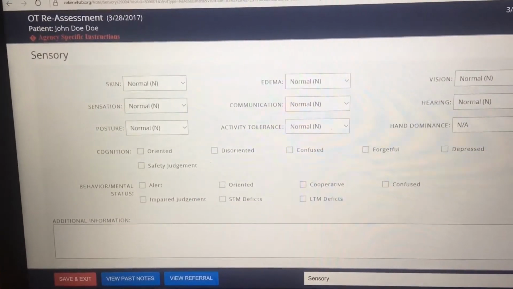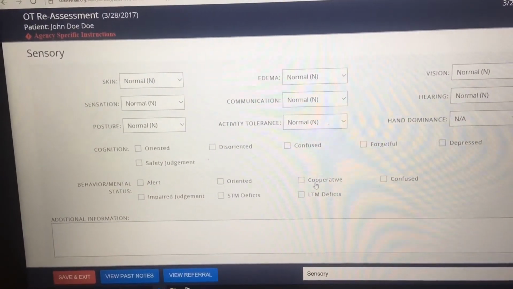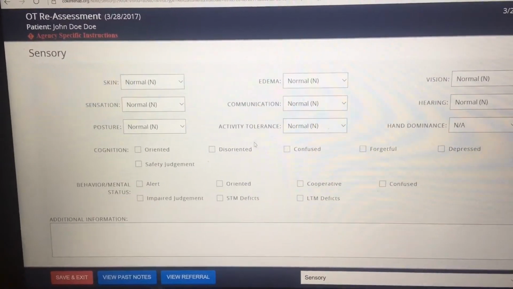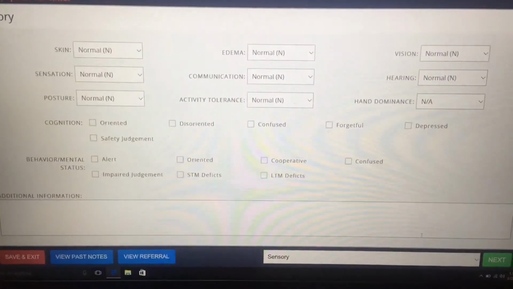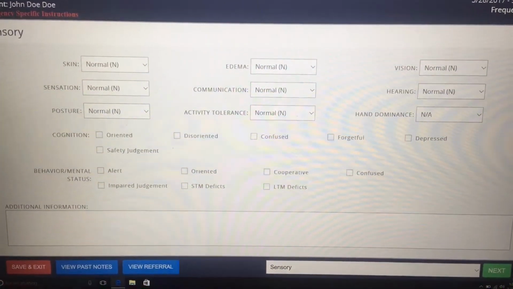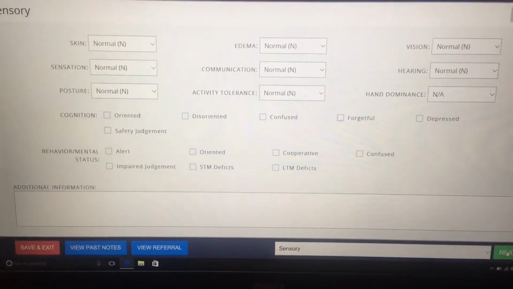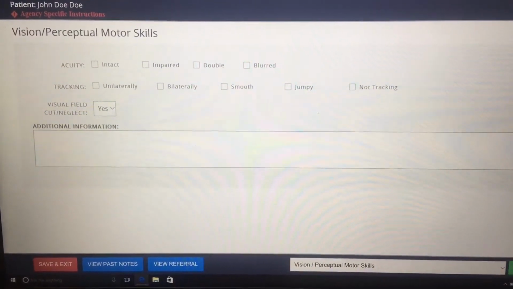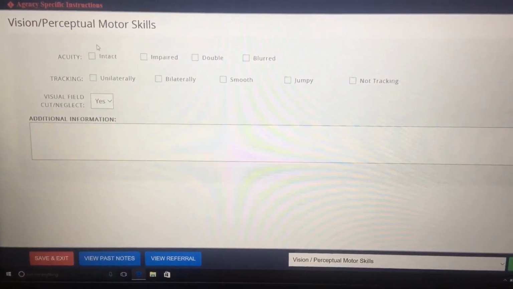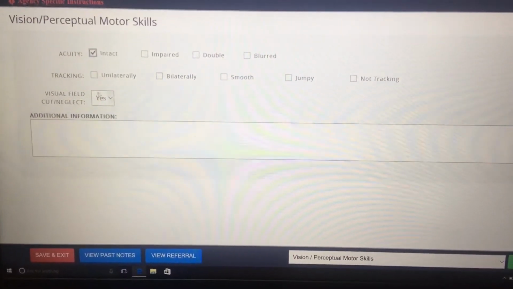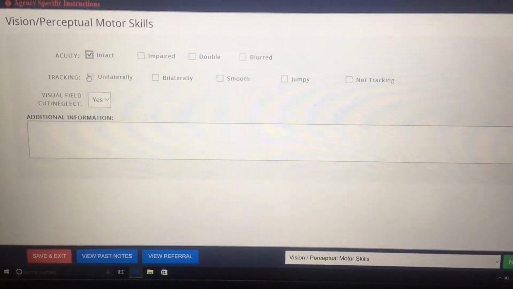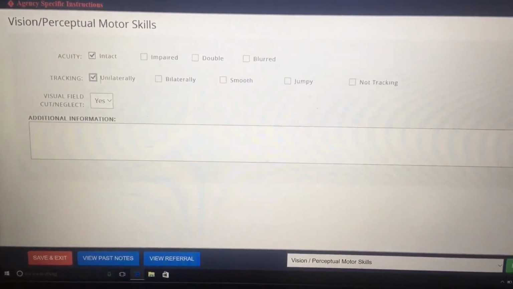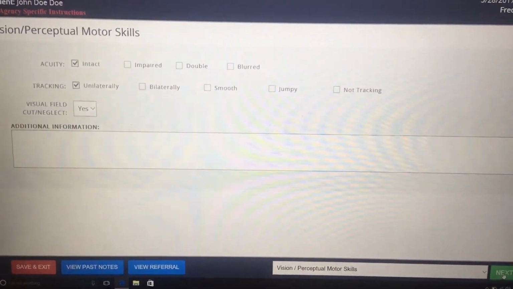Okay, in the sensory portion of the test, it can be seen here. Visual, perceptual, motor skills. We'll put that they were intact. Once you've selected what you need, you'll hit next.